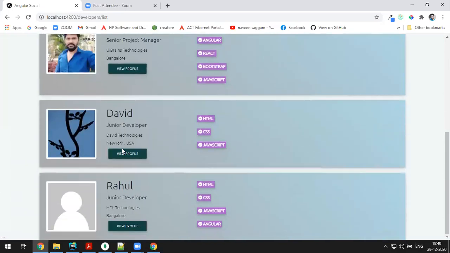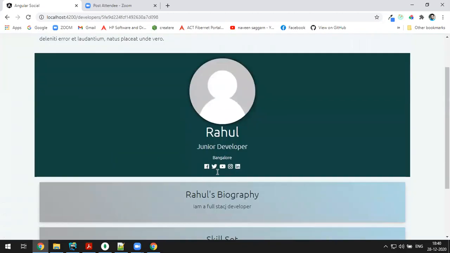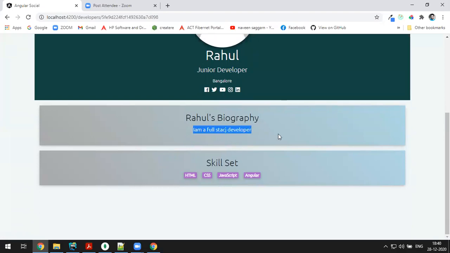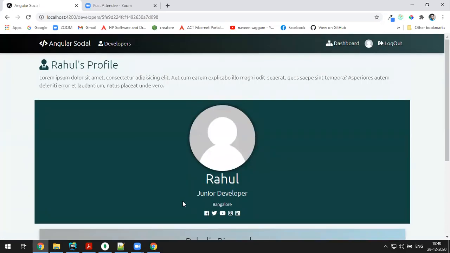Rajan, Naveen, see, Rahul's profile has also come. Junior developer, HCL Technologies, Bangalore, just now created. And HTML, CSS, JavaScript, Angular. Click on view profile. So Rahul, I'm a full stack. I made a mistake, full stack it is. We can fix it. And skill set. Experience and education have not come because we have not updated them.